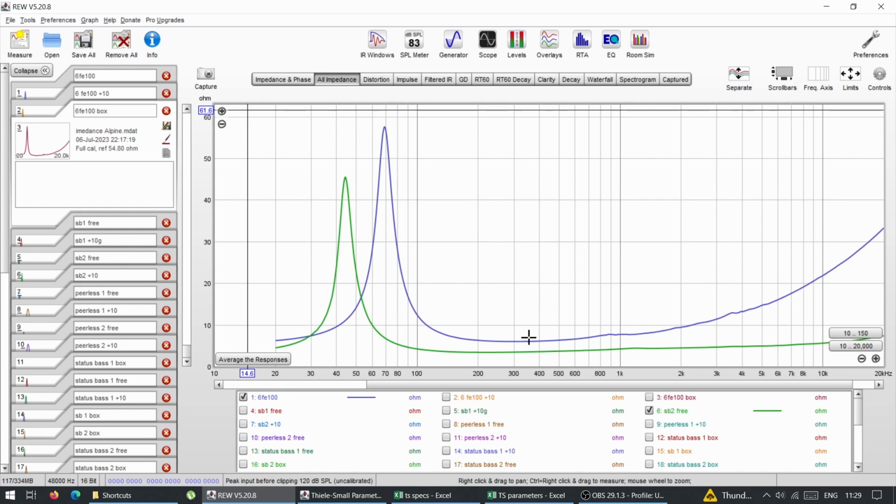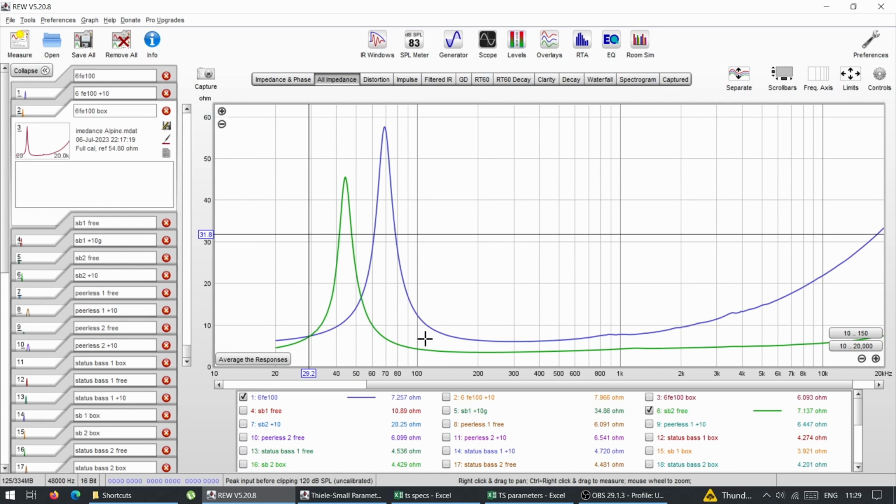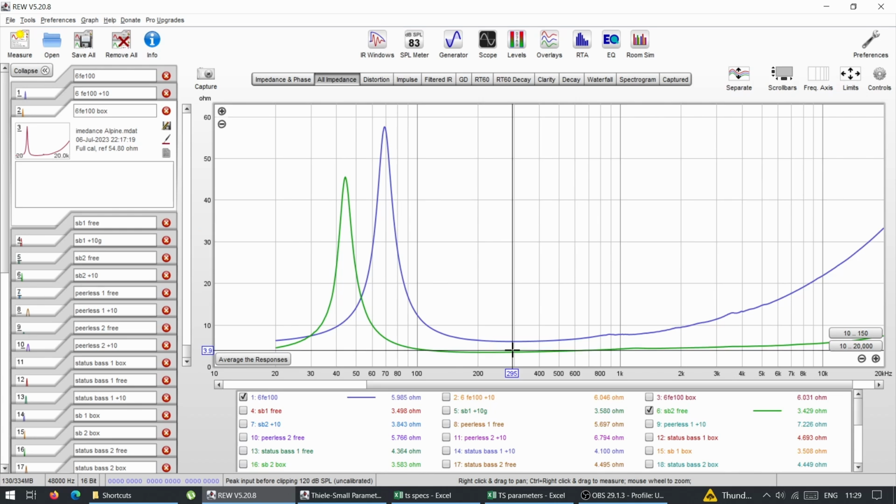Just comparing these two drivers, we can see already that the SB Acoustics has a lower FS, like 45 hertz, and lower resistance, because the SB Acoustics is a 4 ohm driver and you can see here it shows 3.5 minimum, and the Fatal Pro is an 8 ohm driver and it shows 6.2 ohms. So you can see straight away that the resistance is different.